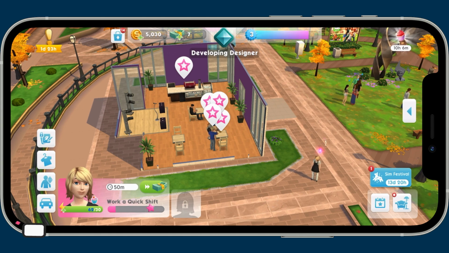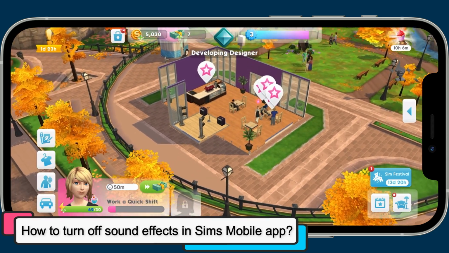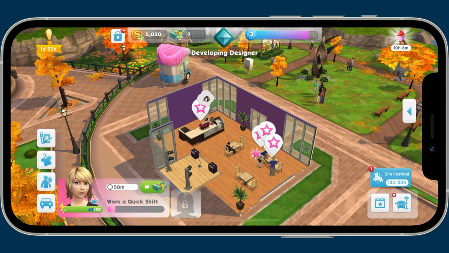In this video, we will be learning how to turn off sound effects in the Sims mobile application. To turn off sound effects on the Sims mobile app is super easy. First of all, go ahead and open your Sims mobile application on your mobile device.